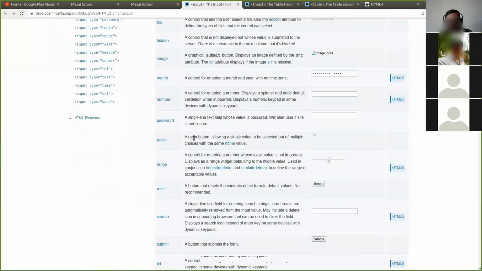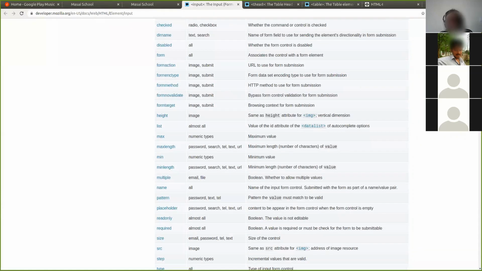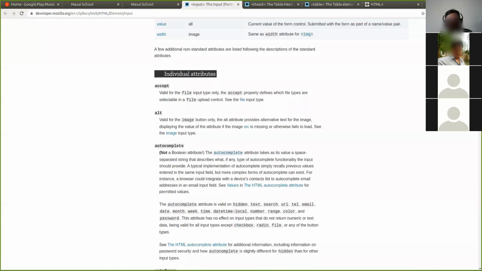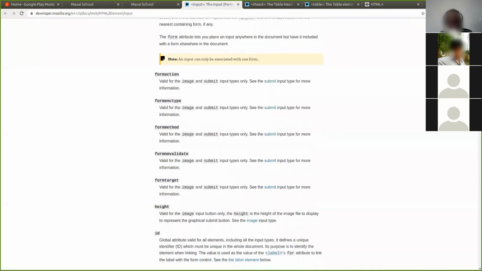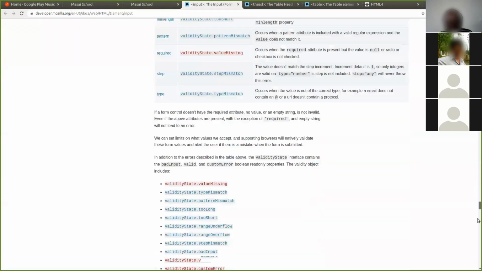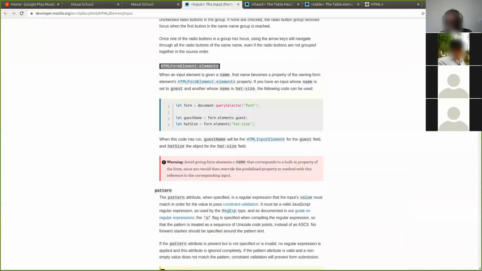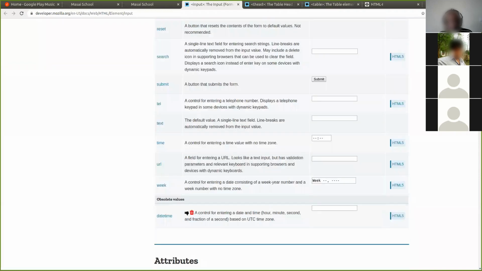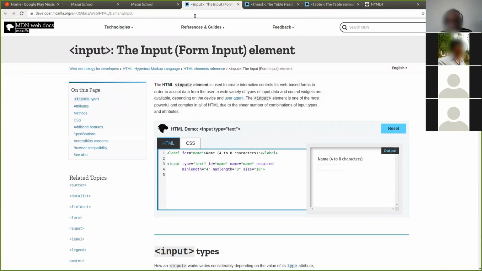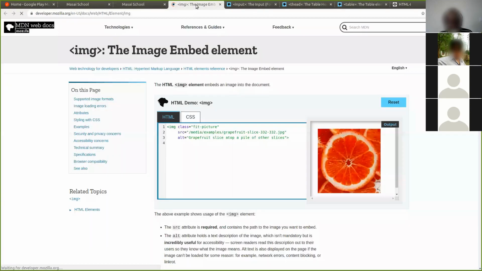There are so many kinds of inputs, and each one has so many attributes. The basic attribute is type, which we have used. That's why you were told you should build a habit of reading official documentation. It has all the things which you need to understand. So that's the second kind of thing. We are going to look at some of the things which you might be generally seeing.